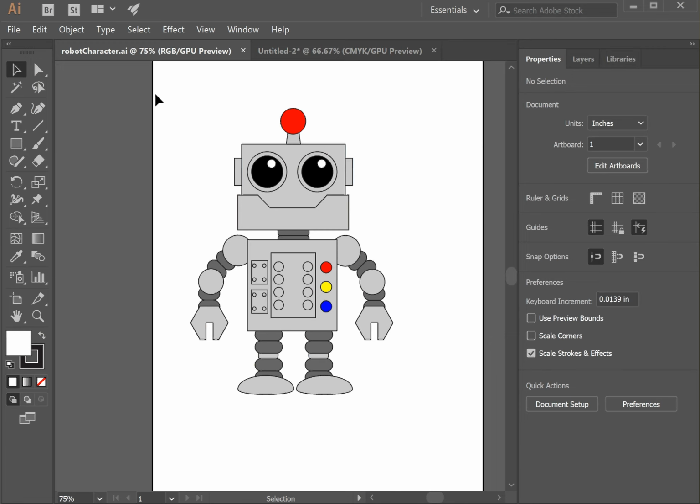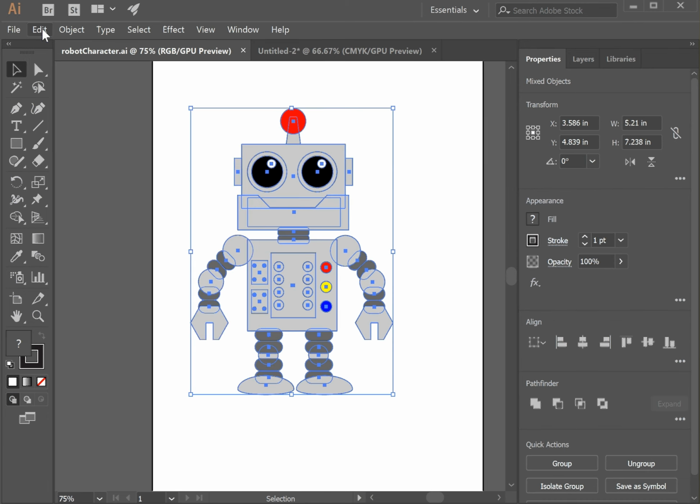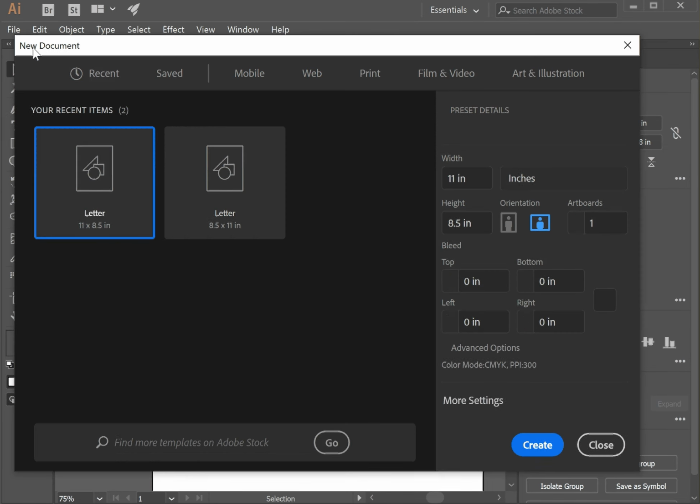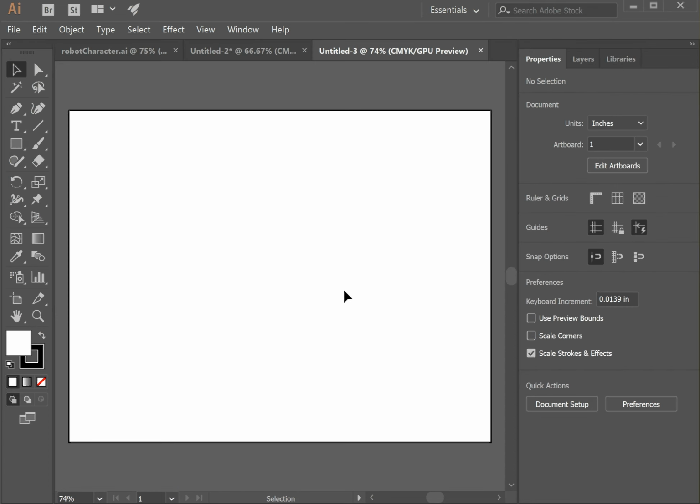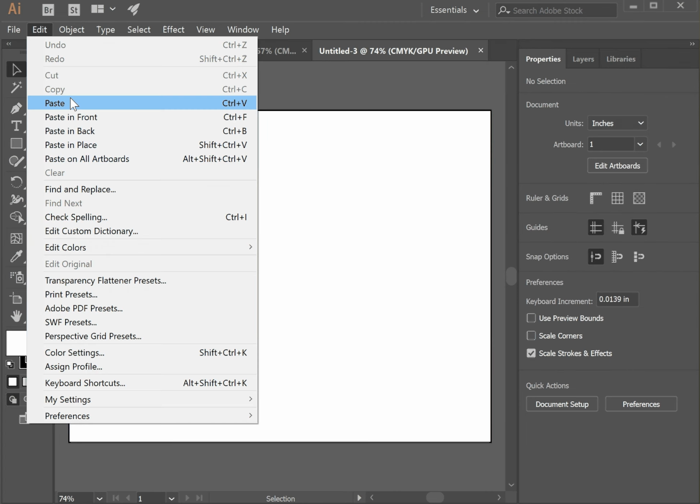So you've got your robot character already drawn, and we are going to select the entire character and copy him, Edit, Copy, and create a new document. So let's go File, New, and this time we're going to pick letter size, and set the orientation to landscape, so it's wide. Make sure your document is now in landscape mode. Hit create. Okay, and then we're going to paste, Edit, Paste.